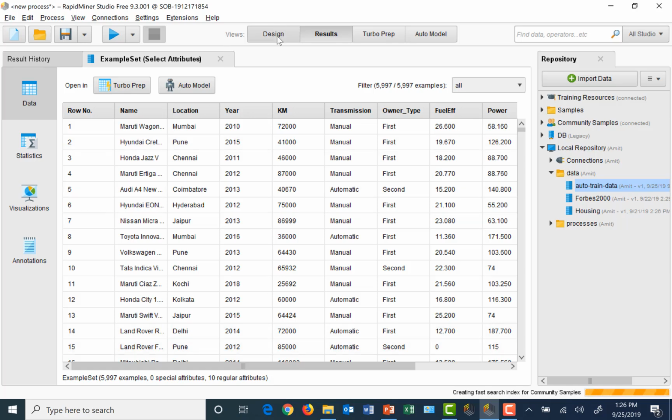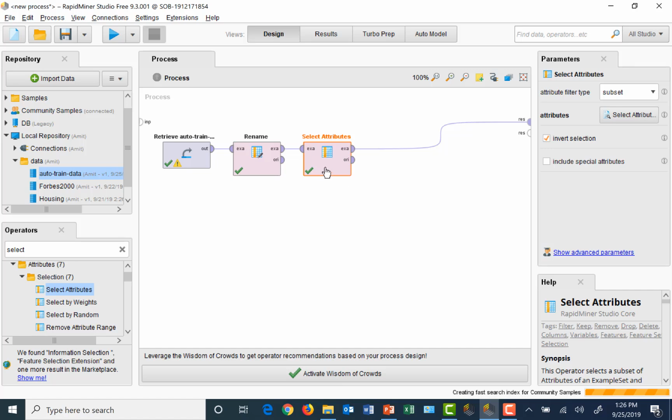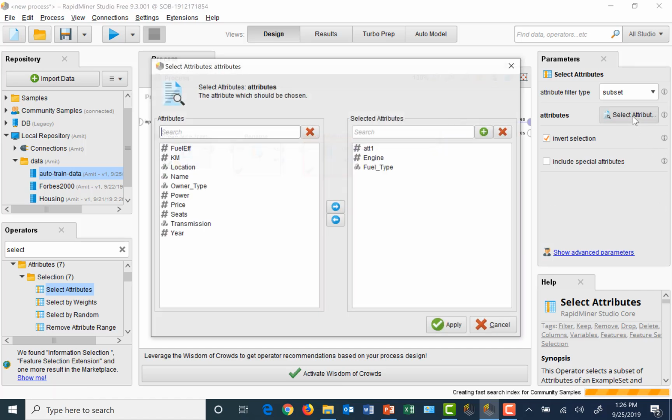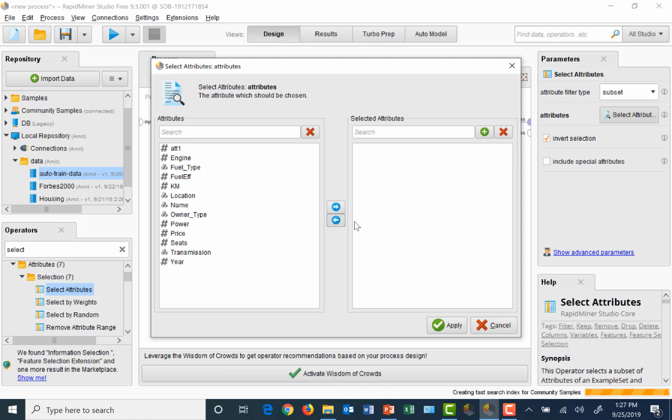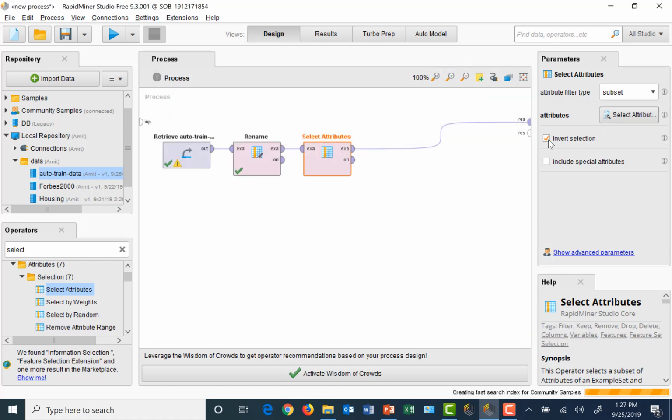So let me go back to design and modify and reset what I just did so that I can get back the numerical attributes that I want. So I put these back, I select seats, price, power, kilometers, and fuel efficiency. I pop them over, I apply them, and I uncheck the invert selection. So I'm back to where I was originally.